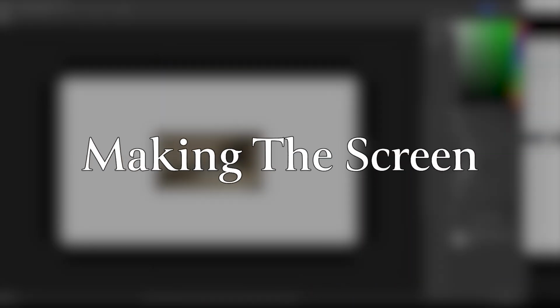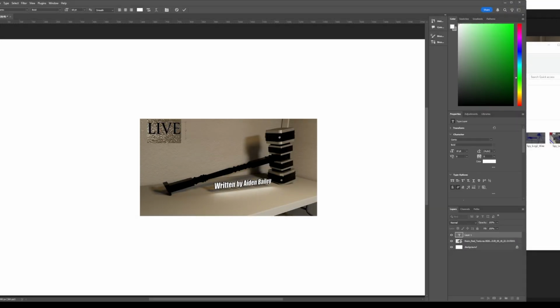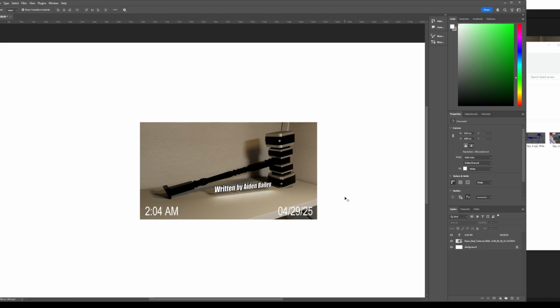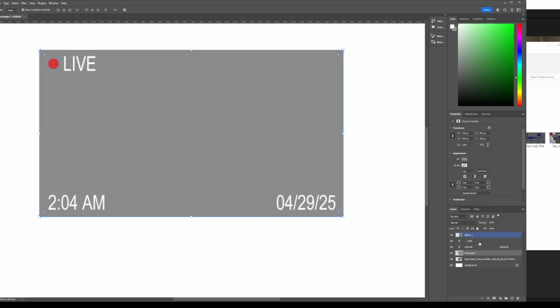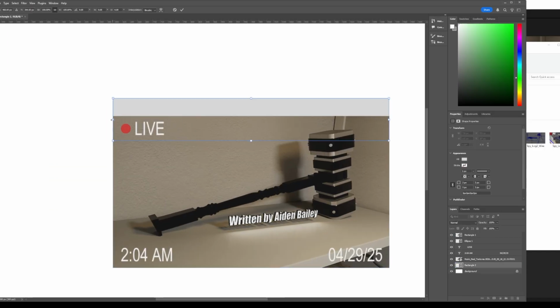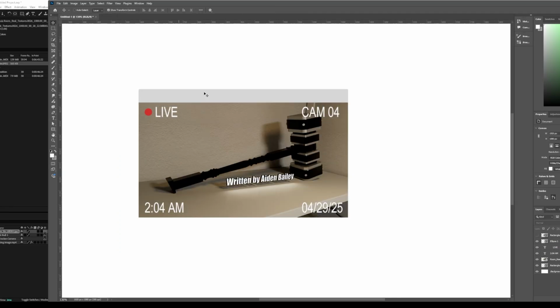So the next thing to work on was making the actual screen that you're going to see through the visor itself. To start this off, I took a screenshot of the very first frame that we see the hammer on and added some UI elements such as the time, the date, a live feed notification with a little red symbol, and the camera number, just to make it feel more like a CCTV camera and like a windowed view that's just on screen. That way I can zoom into it and use that as the main transition point.